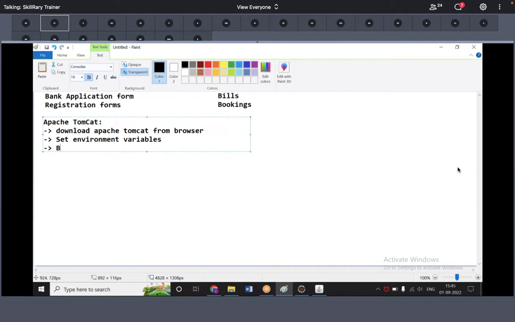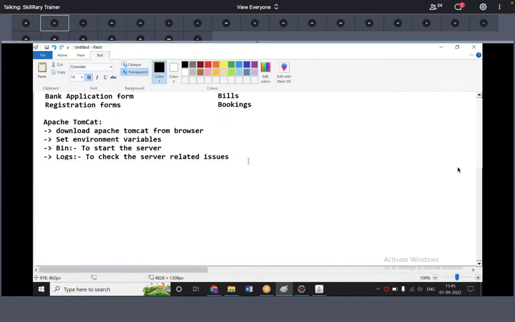Point number 3, 3 folders you should remember. One is bin. Why do we need bin? To start the server. Then you should know logs, to check the server related issues. Not only issues, anything and everything related to the server you should go and check here.